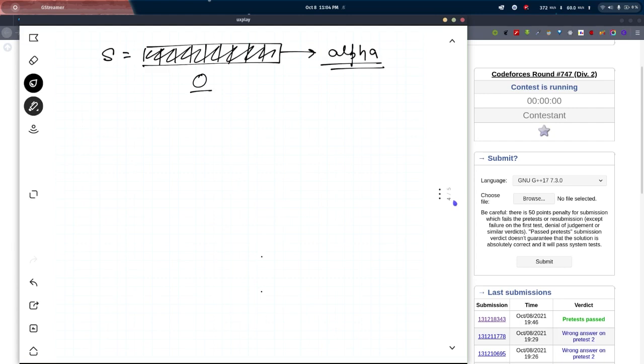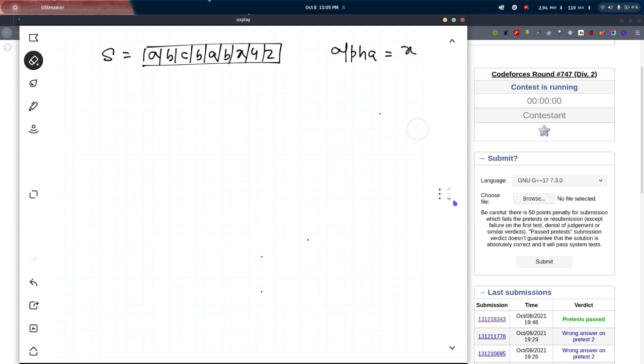Now let me say that I have some characters which are not equal to alpha. Let me say that in the string I have some value of alpha, or there can be no value of alpha at all. We can also say that. So let me fill s with the characters a, b, c, b, a, b, x, y, z, and let alpha be equal to x.